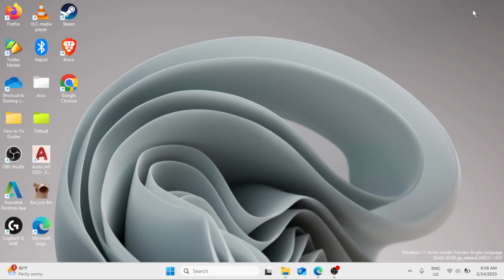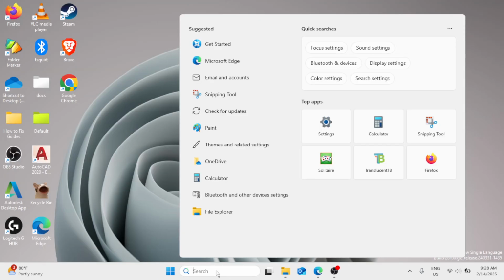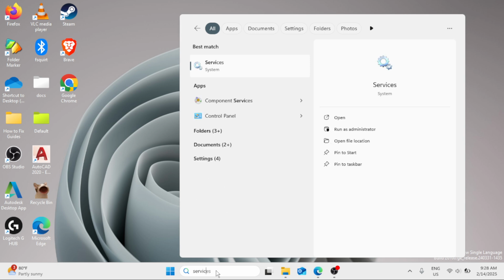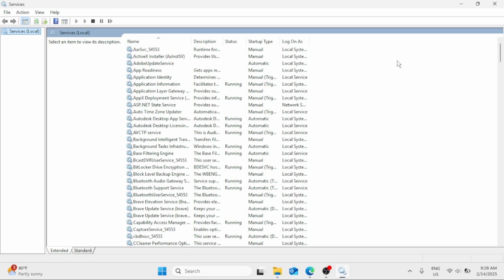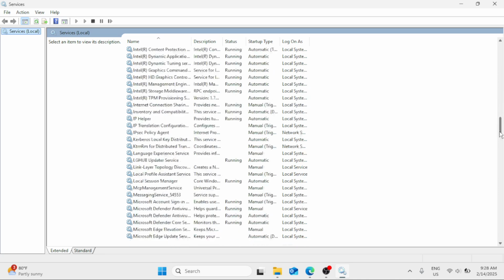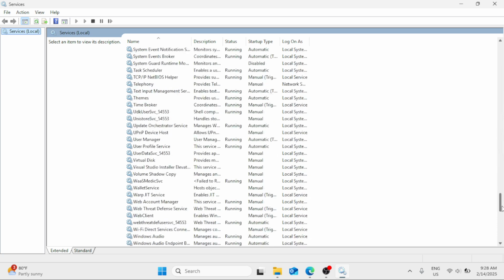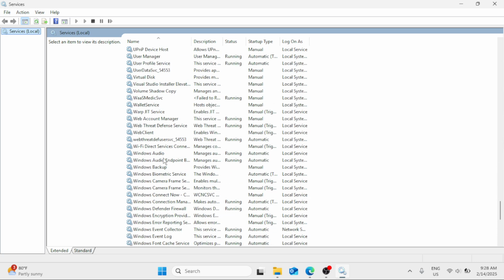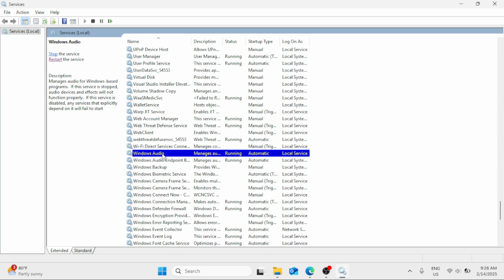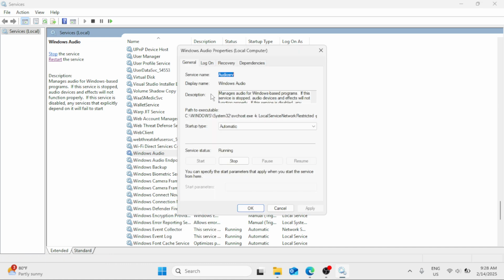Then close this, and in the Windows search bar, type here services. Click on it under the best match. Then scroll down to W and look for the Windows Audio Service. This one. Make a right click, select Properties. Startup type, make sure this is automatic. Again, make sure this is automatic.